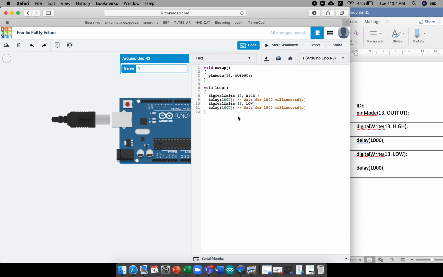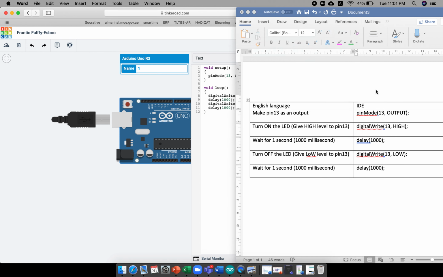I want you please to practice typing this code. We said that we must have the setup function, and here we type the commands with a semicolon at the end, and we must have the loop function. Two functions we have to have, the setup and loop. Things that will happen one time only, we will write them in the setup. Things that you want to be executed and repeated continuously should be written in loop. Here, if you remember, we explained every IDE command. What does it mean? What we want from the Arduino with it.